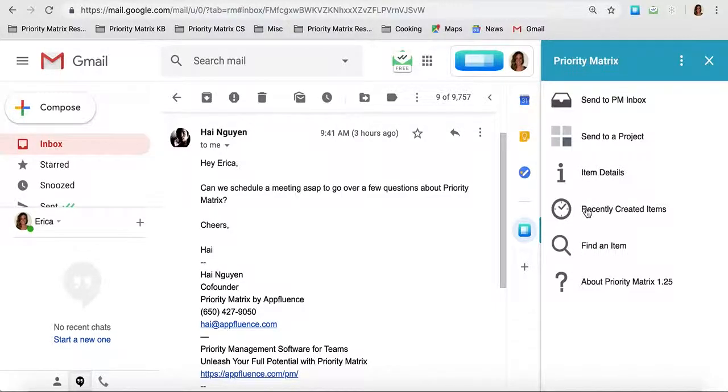Keep in mind, you can also search for recently created items, or you can find a specific item for more context for this email.